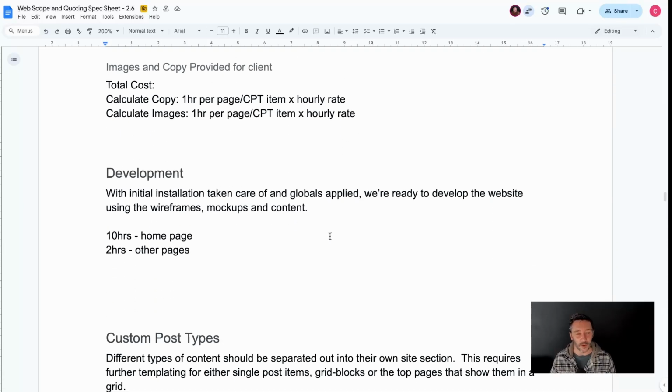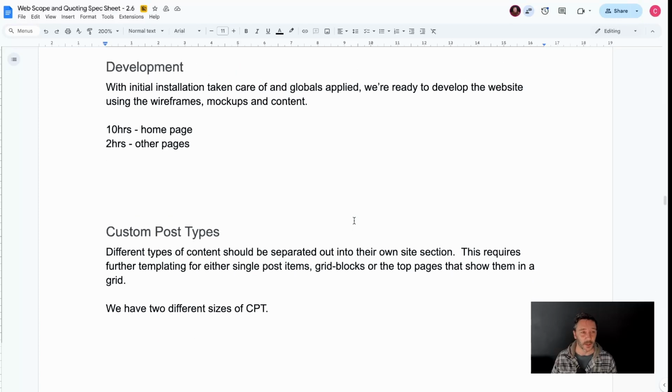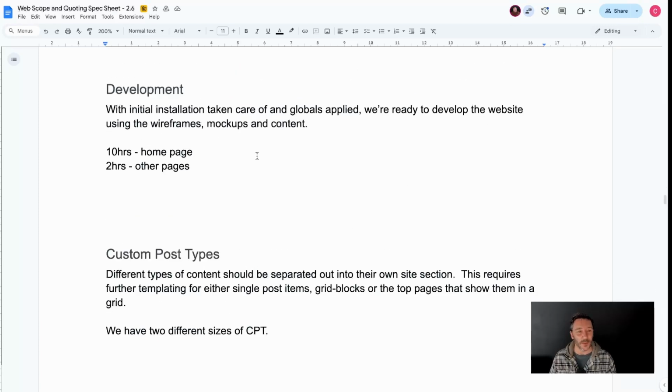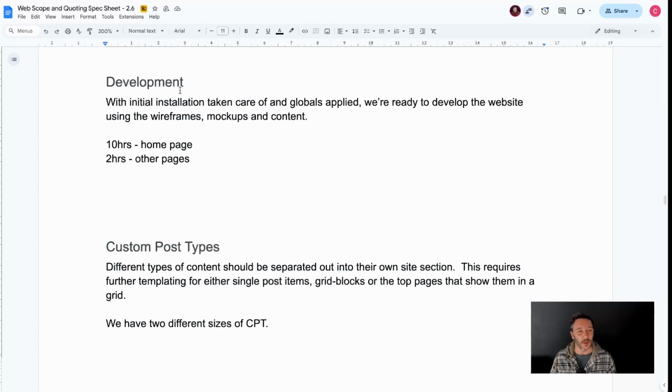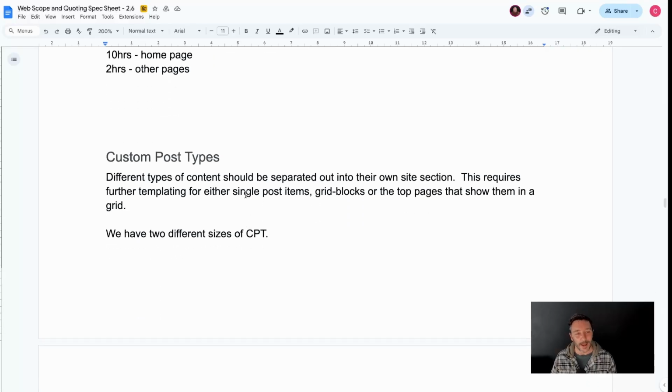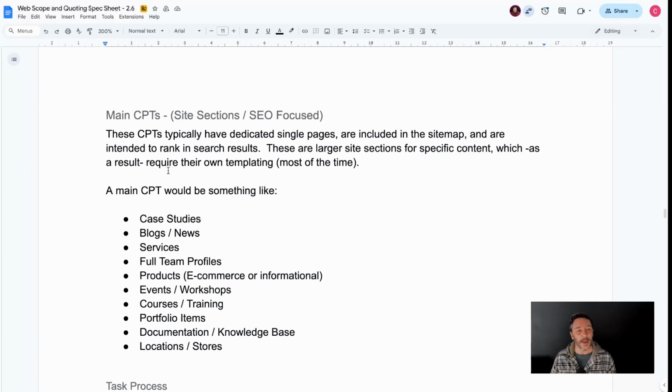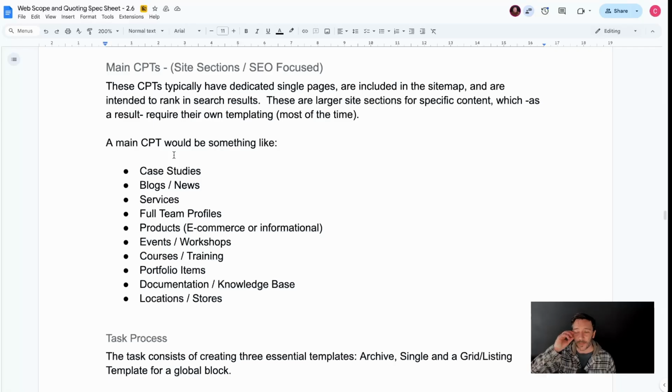But yeah, you've got to figure out how you want to run with that, to be honest. We're ready to start developing the website in this scoping sheet, and we've moved on to development. We handle the custom post types. Main CPTs. I said I would explain about main CPTs and small CPTs.